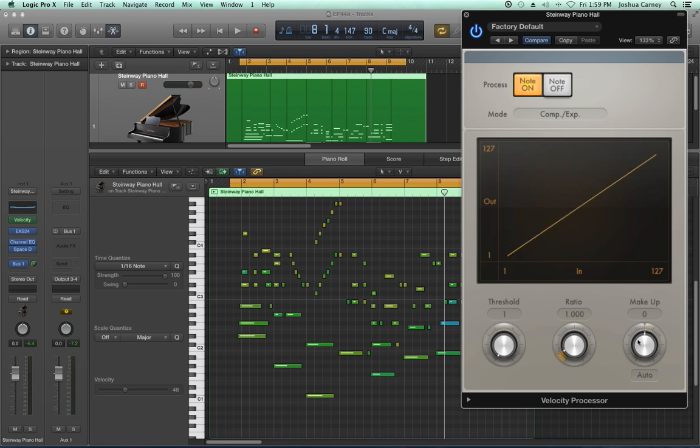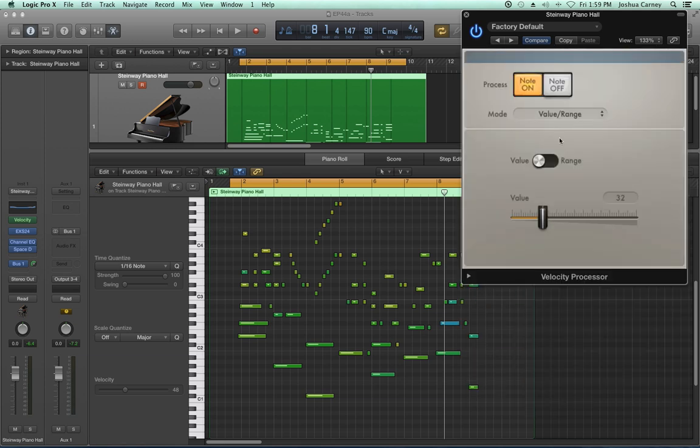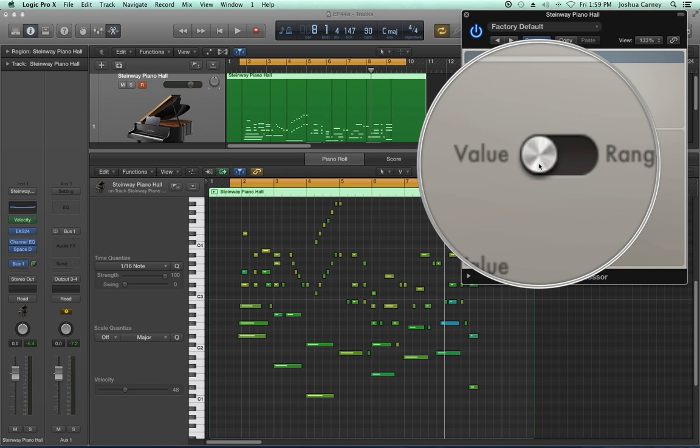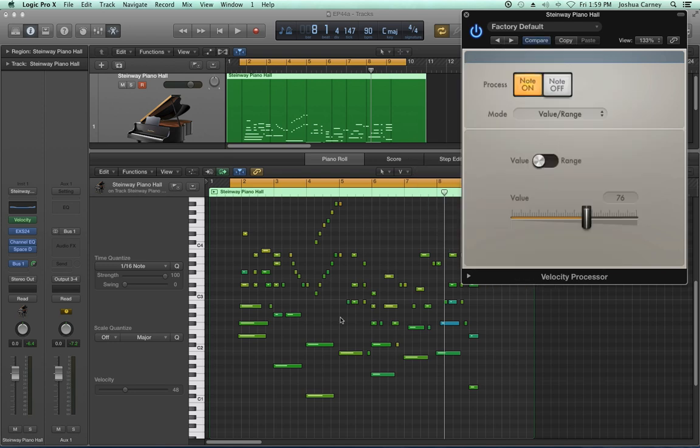All right, let me set these back to their default values, and let's move over to the value range mode. Value range is very simple. Instead of working like a compressor, it works like a limiter, and there's two modes. There's range and value. Value basically fixes all of the notes in your recording to a fixed velocity. So if I want everything to be 76, I just move the slider to 76, make sure I'm on value, and every note will be velocity 76.